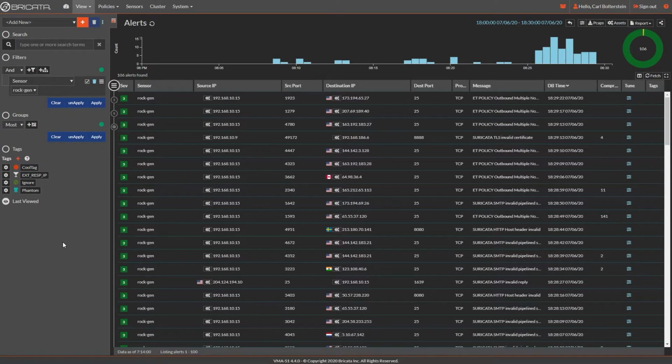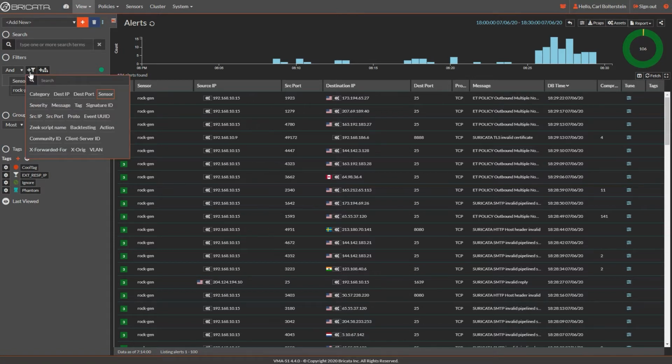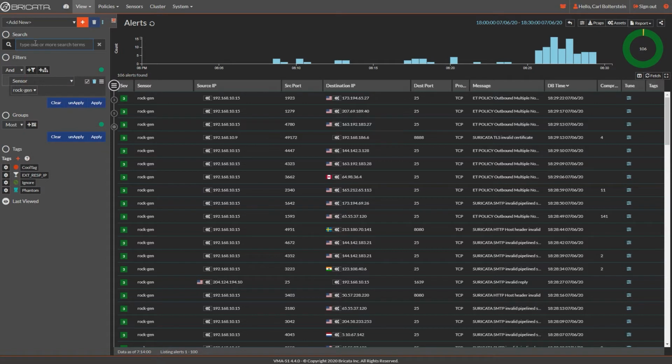Filters may be applied. As you can see here, we are filtering by one single sensor in order to change what traffic you are looking at. There are a number of different filter fields available, and you may use these in any combination with up to 3 separate groups of filters available in a single search. Next, we will cover the search box. The search box allows you to search for details inside of your alerts.